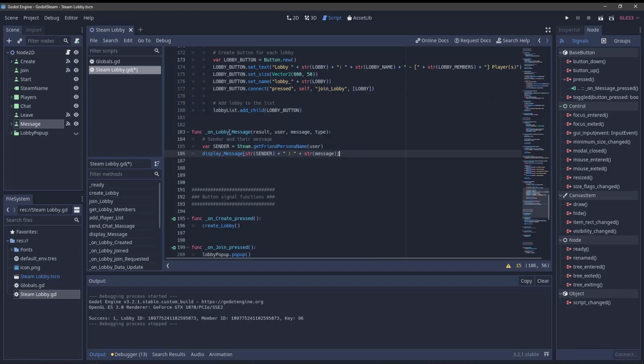So this is called whenever the server, the lobby, has identified that a message has attempted to be sent through it. It gives us some parameters: result, user, the message, and the type. We're not going to use the result or the type. The key things that we want to know are user and message.